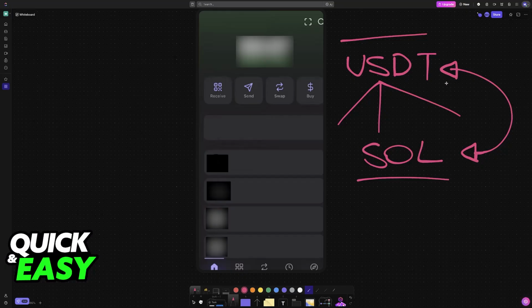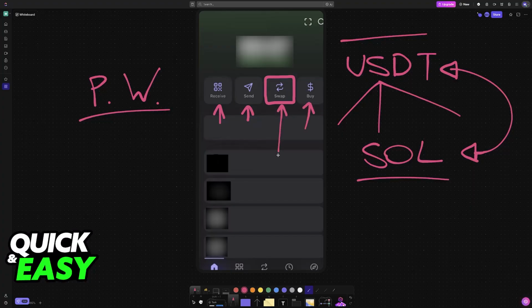So you will be able to use the actual application. You don't have to use any third-party tools or exchange wallets, and you will be able to get the Solana directly deposited into your Phantom wallet. So all that you have to do is use the swap function. This is going to be a default function alongside receive, send, and buy. So tap on swap and you will be able to get this conversion done.